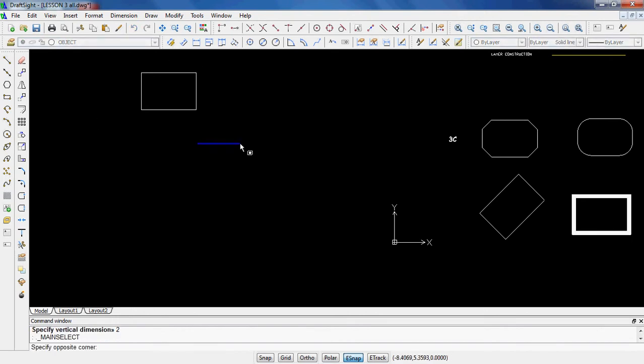And then I need to click my mouse and my rectangle. There's my 3-inch by 2-inch rectangle. Now, if you want to double check this, you should have your dimension toolbar open.